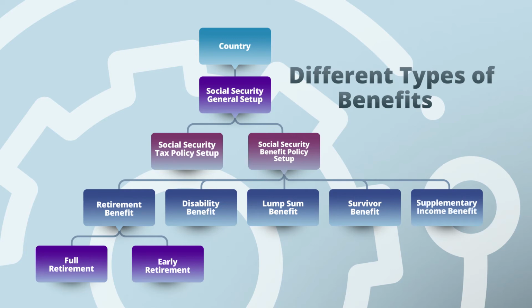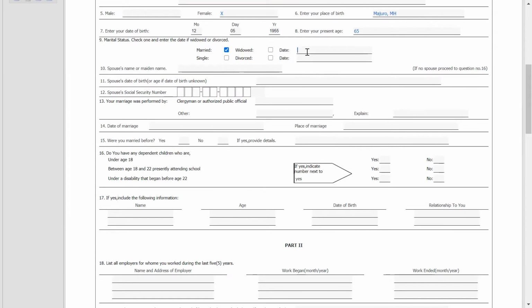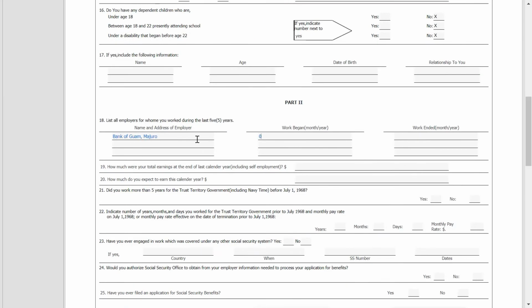We'll briefly look at the claims forms for each one of these types as they are created for the country used in this example, the Marshall Islands. If I meet the right conditions for retirement, I can submit an application for full or early retirement benefits. In this example, this application mimics the original paper forms in use in the Marshall Islands, with the difference that the data will be captured electronically.